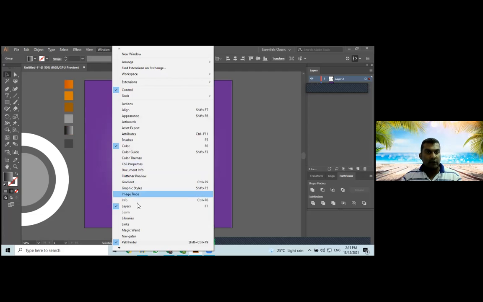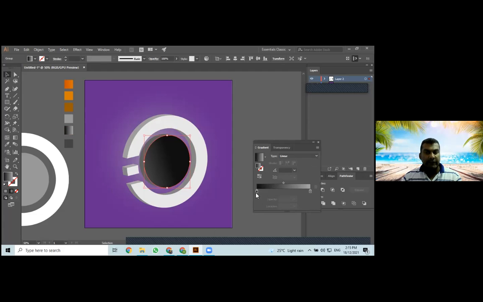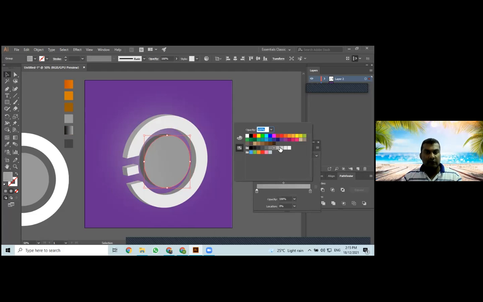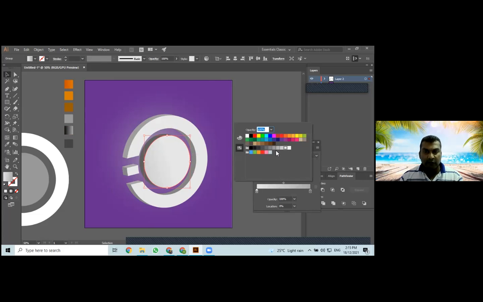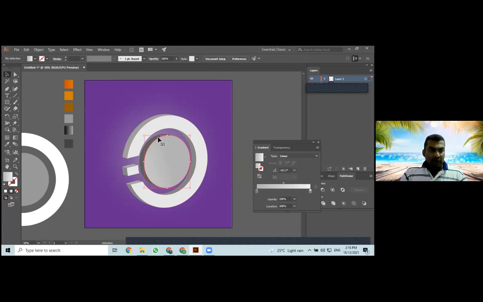Let's go back to the gradient. Sometimes this gradient also will be like this, so maybe something like this. If you want to make it darker, let's make it a bit more. Over here, make it a lighter tone. Over here you can just leave the color, like the one over here, and use the eyedropper.